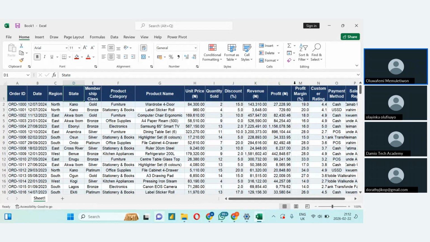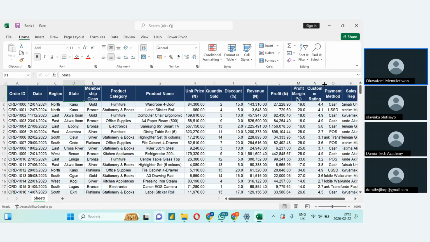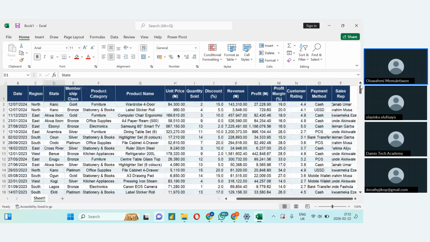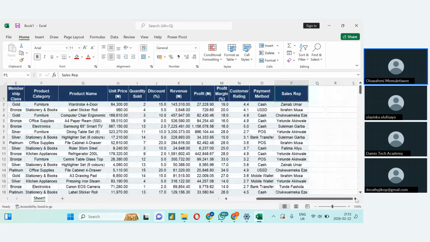Revenue, profits, profit margin, customer rating, payment method, then sales. Now, I'll just give you a hint. When you get to Power BI, it automatically does what I'm about to explain for you.